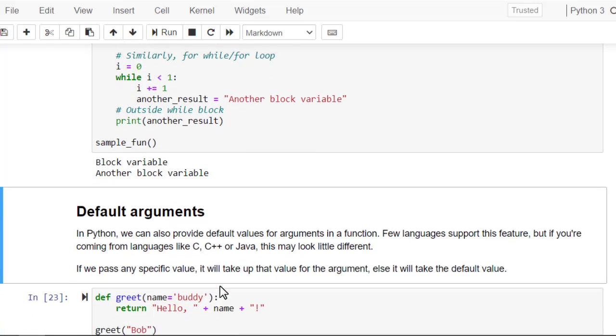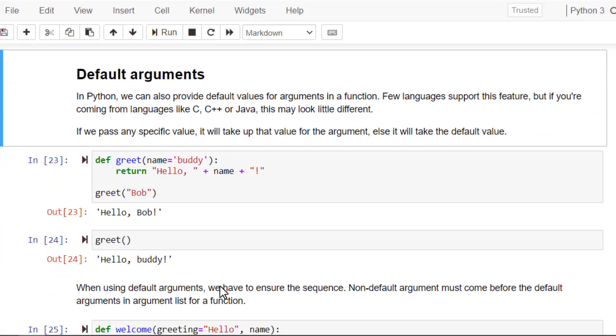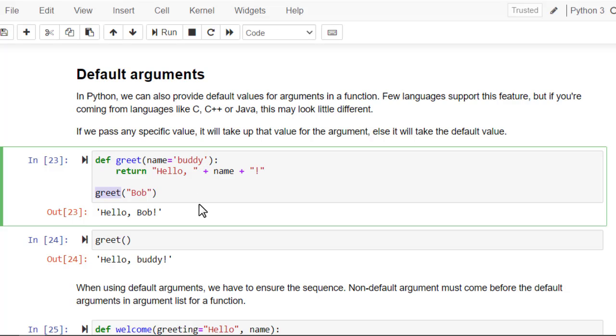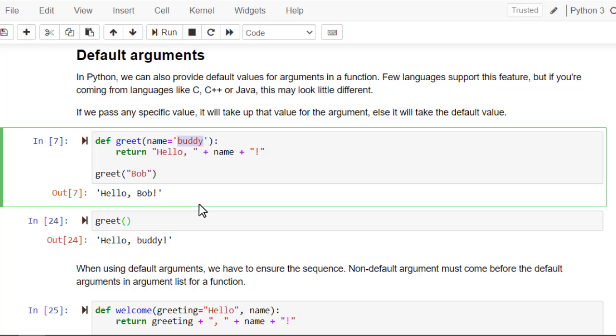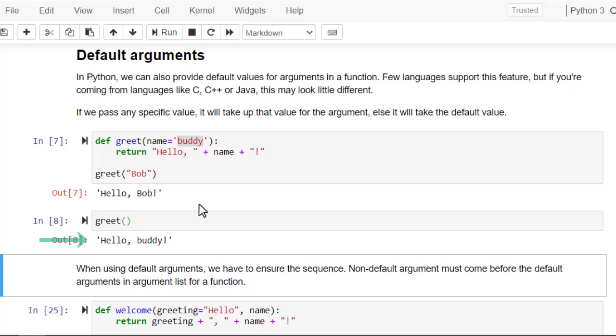In Python, we can also provide default values to variable names. So when we are defining a function, we can also specify default values like this. The benefit of these default values is that now we can call this function in multiple ways. So if I pass a name, then this name variable will be assigned this value. But if I call without passing any argument into it, then by default this name variable will have the default value. So now it prints hello buddy.